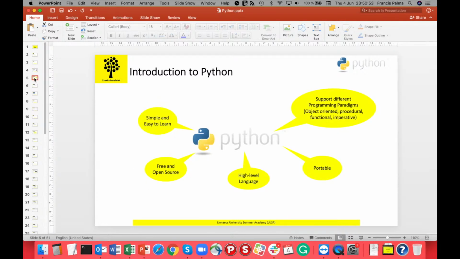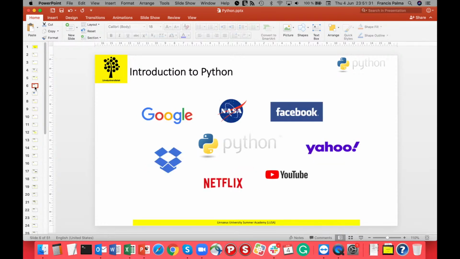There are many reasons why Python is so popular. First and foremost, it is very simple and easy to learn. Obviously, it's also free and open source, so anyone can get Python and start programming. It's a high-level language, as I mentioned, and another benefit is that it's portable, so you can write your program on a Mac or Windows, and you can execute that program on a Linux machine, for example.